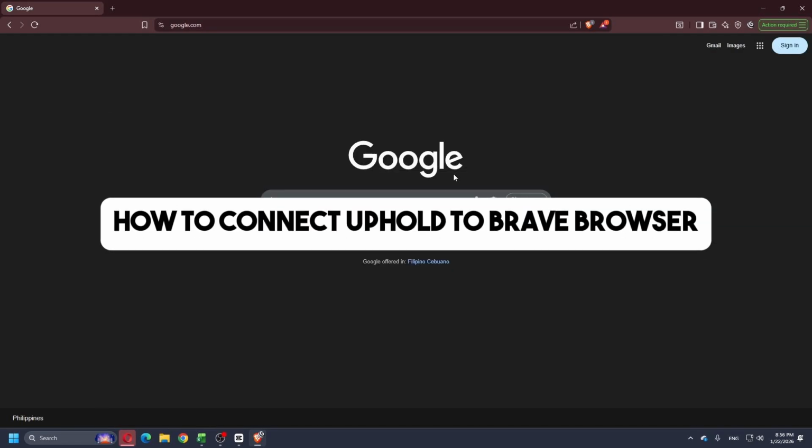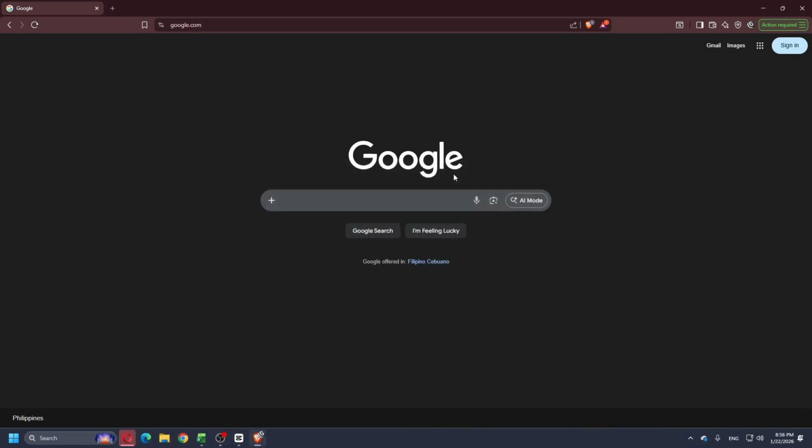Today I'll be showing you how to connect Uphold to Brave browser. So to do this process, first things first is open up the Brave browser on your computer.